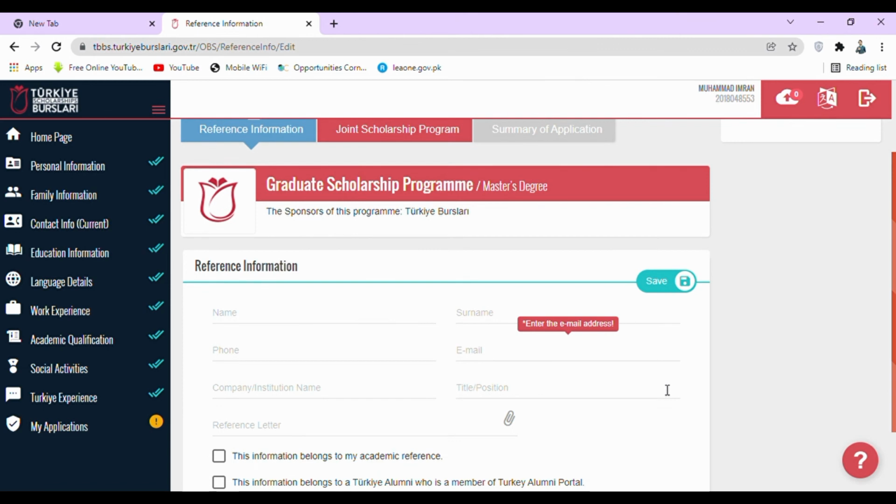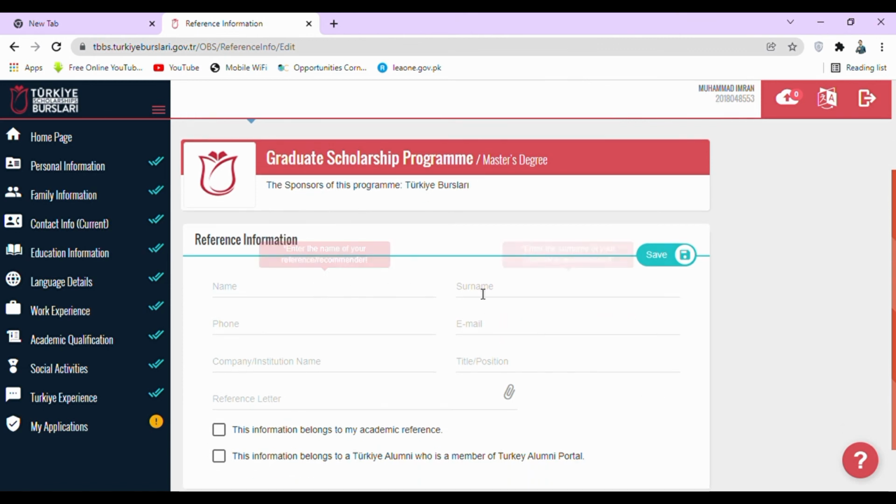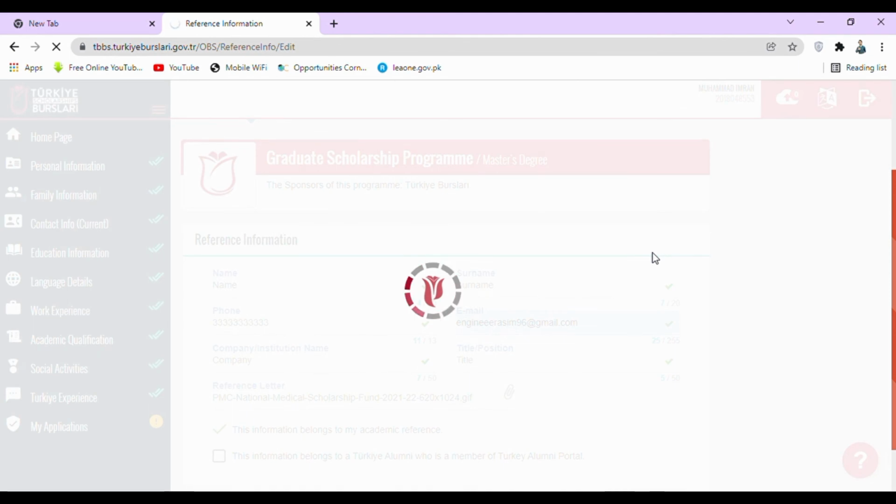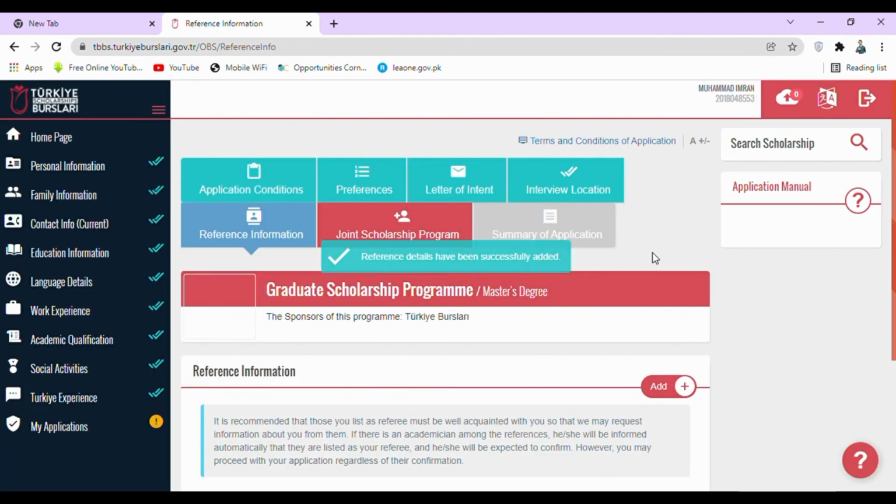In reference information, you have to first tell the name of the referee, then their surname, then you have to upload their phone number, then their email, then you have to tell the company or institution name where that referee worked, then their title or position, and then you have to upload a reference letter signed by that referee. Then you have to tick one of these options belonging to your referee. After filling reference information, then you have to click on the save button and save reference information.